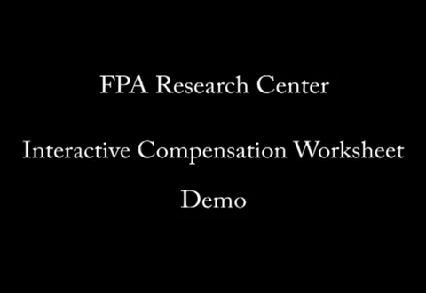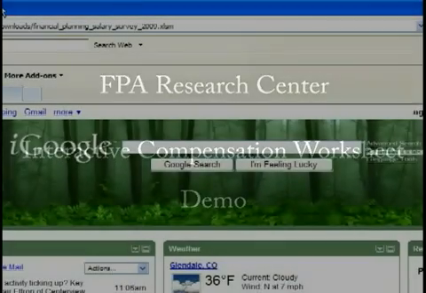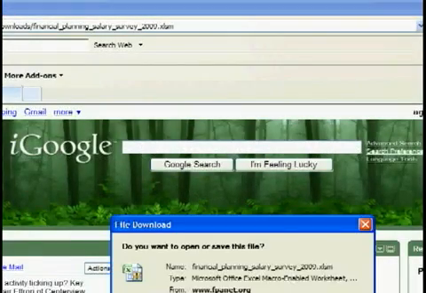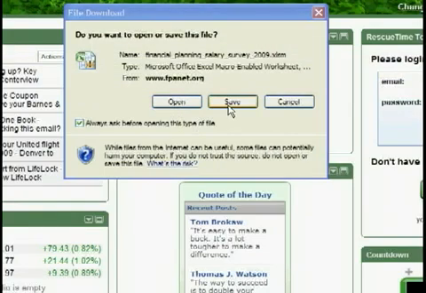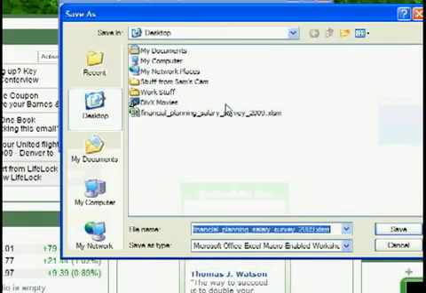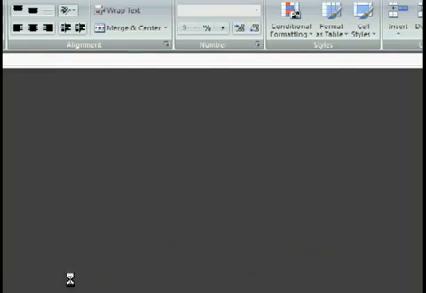This is a demonstration of the Financial Planning Interactive Compensation Worksheet that comes with the purchase of the 2009 Financial Planning Salary Survey. In order to begin, just type in the URL provided on page 3 of the introduction and decide if you want to open the file and use it temporarily, or if you want to save it to your computer so that you can save any of the calculations you've completed.